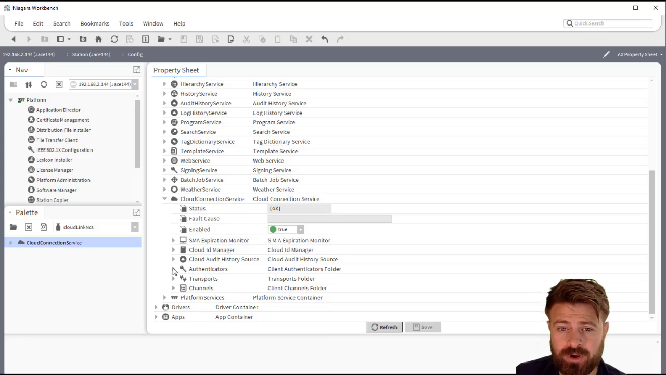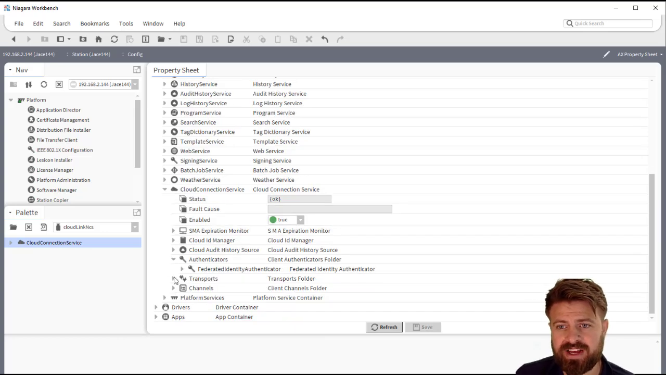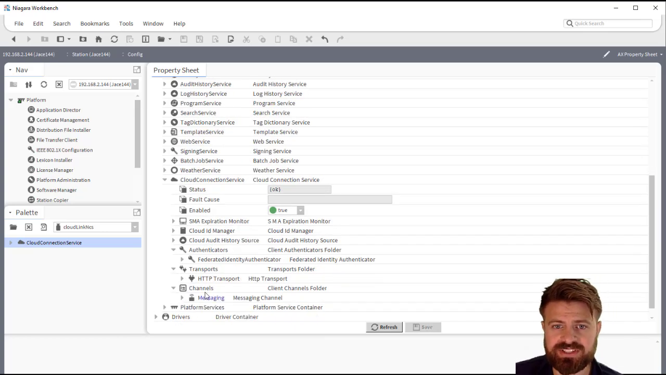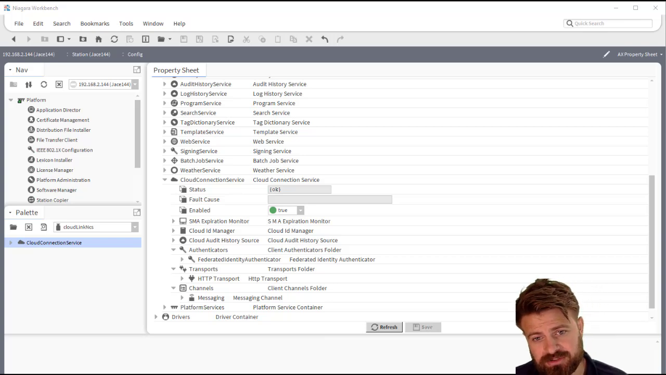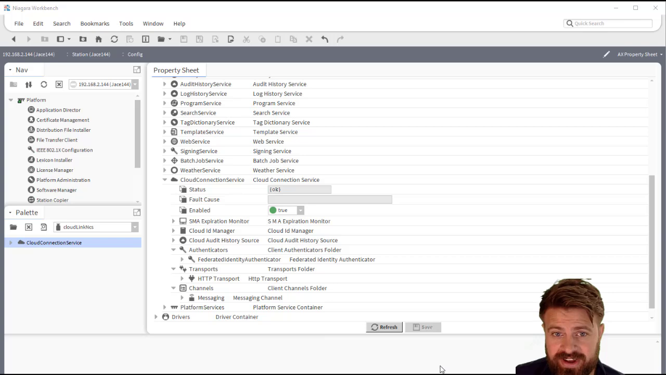Right now you can open up the service and see that there's not much in here, but if I expand transport, you can see that there's the HTTP transport and the channels has messaging available. But we're going to start in the authenticators with the Federated Identity Authenticator. The Federated Identity Authenticator is the authenticator for Niagara Cloud Suite and handles the station-side registration with the Federated Identity Service and provides that secure connection to the Niagara Cloud Suite identity provider.